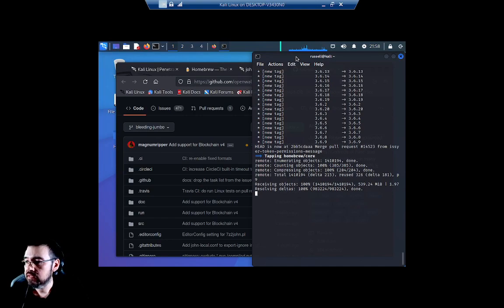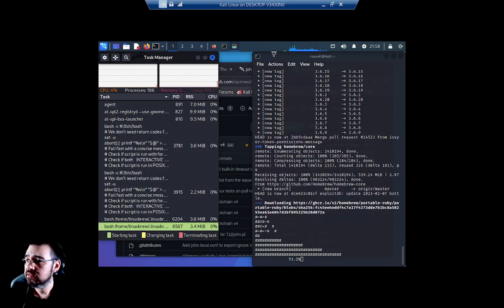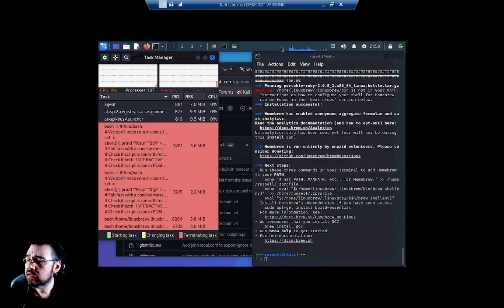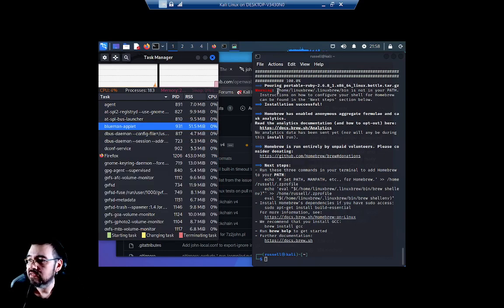It's going good, isn't it? You can see some activity up here. Memory and CPU, I assume. Could be network, probably, actually. Oh, task manager. What do we got? We don't need return codes. I don't know what the rest of that was. Oh, we're done. Look at that.